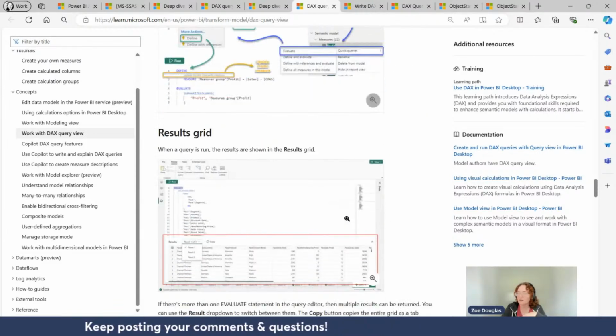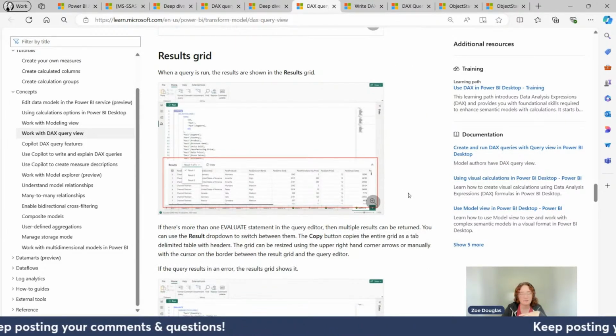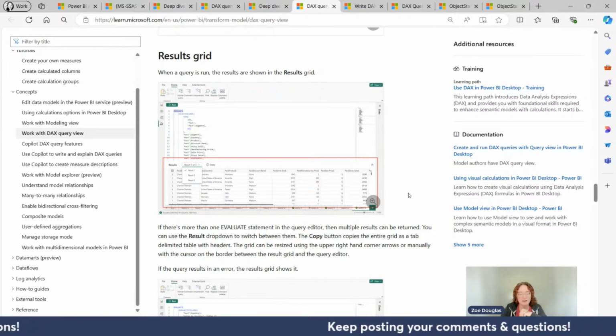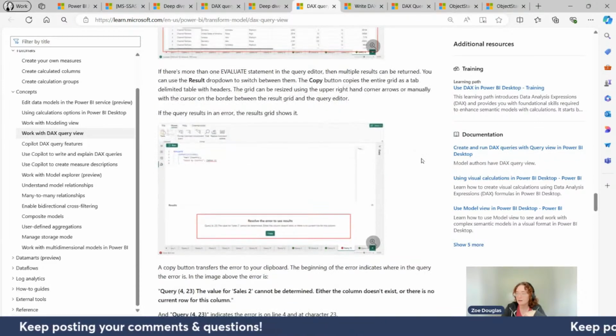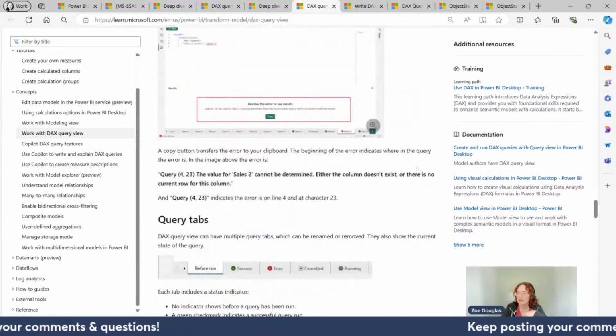And the result grid is where you're going to see those results. We are still making improvements to that. We want to add some column widths. I've gotten some really great feedback on that. Maybe add some formatting and things like that. If you have an error, you can copy it.